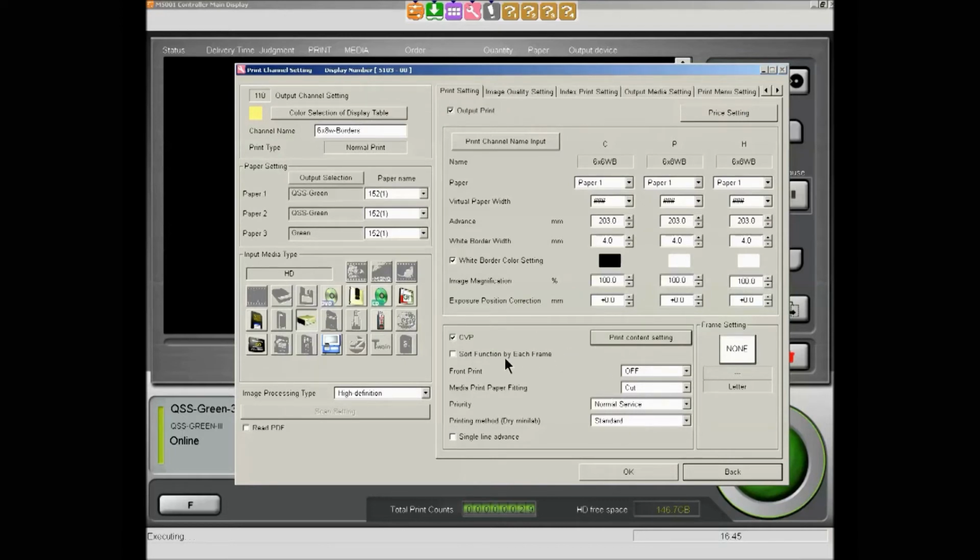The sort function by each frame is only used if each image frame needs to be sorted individually. For example, if an order consists of 12 images and each image requires 25 copies, it may be useful to use this function. The front print function is typically left off. When enabled, it will print the date and/or time information from the camera on the front of the print in either the lower, center, left, or right side of the print.